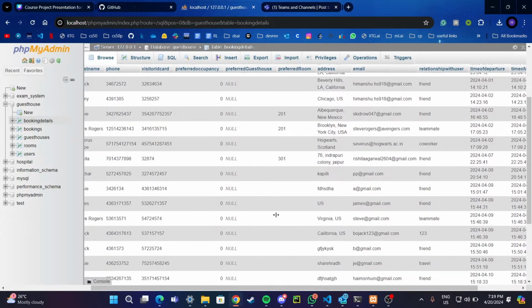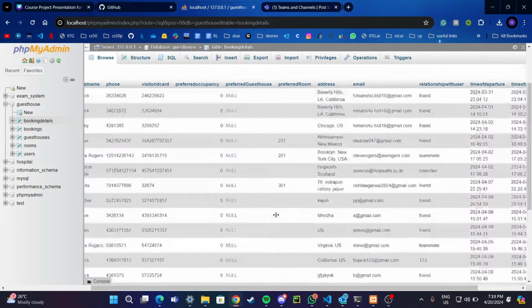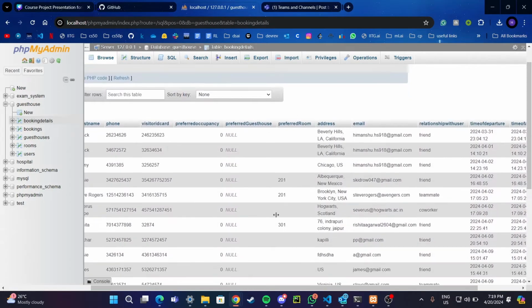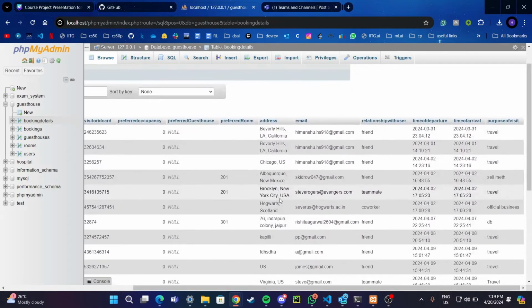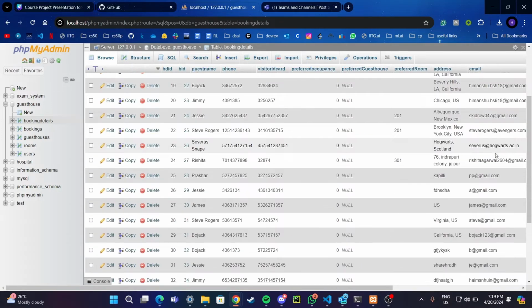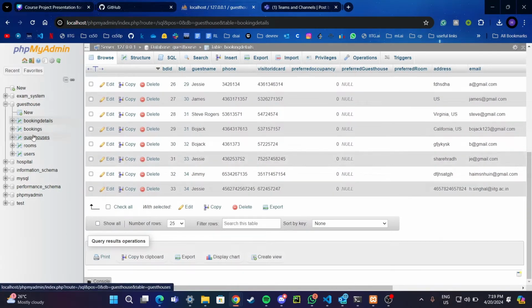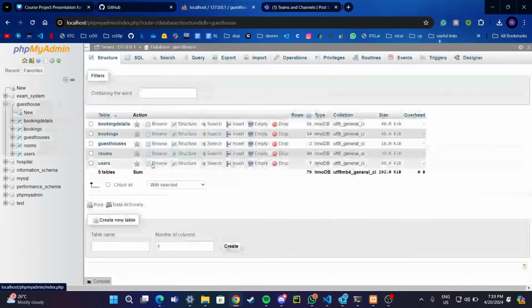Depending on if the user doesn't fill anything for that. And then there's preferred room, and address, email, relationship with user, time of departure, time of arrival, purpose of visit. Pretty standard things here. So that is the schema for the whole database.